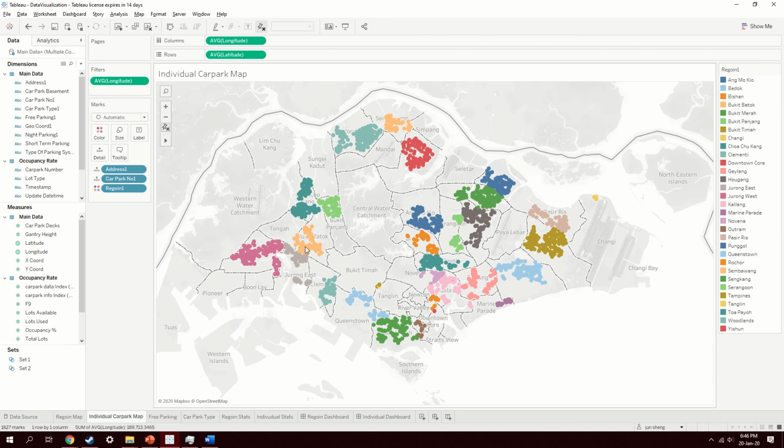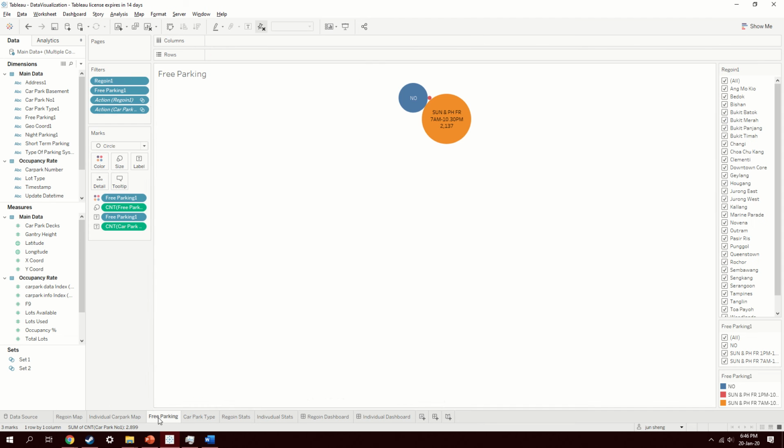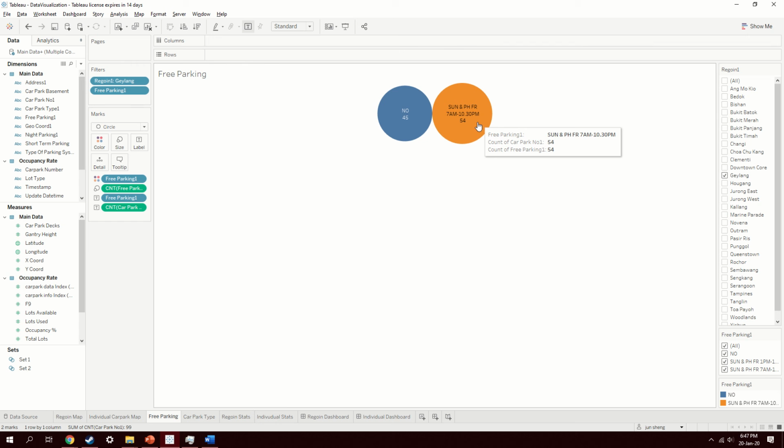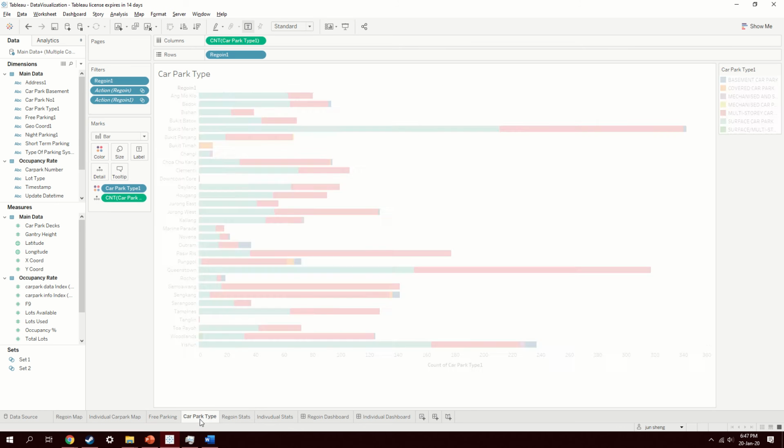So let me move on to the views that I have. This is just a category of the free parking. For example, in total there are this many lots. These stats show that 2137 parking lots provide Sunday and public holiday free parking from 7 AM to 10:30 PM. Then you can click and see that for Geylang area only 54 provide it, and 45 say no free parking. This is just the data for you to click later on.